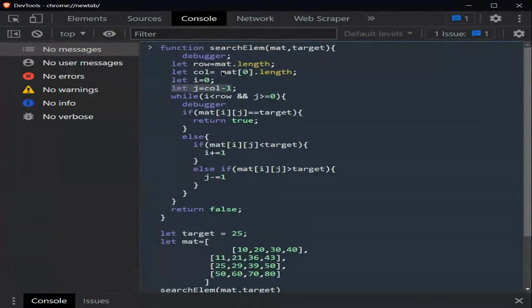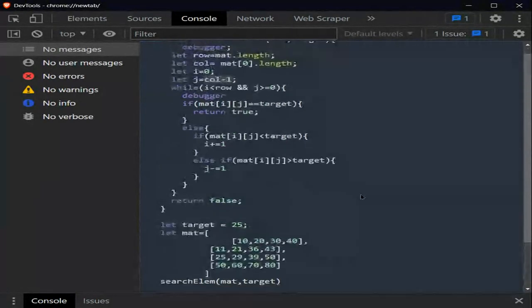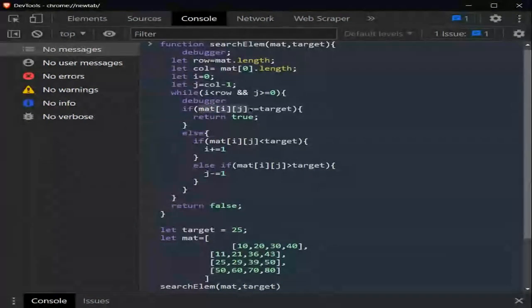That means mat of 0 dot length minus 1, because dot length would anyway give you a plus 1 value, because it's starting from 1. So we started from the 0th index and moved to the last index, right? If you consider mat of i j right now, it will give you the value of 40. Am I clear with this?